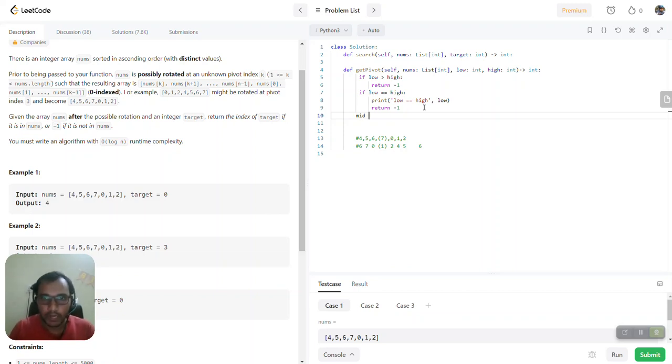Now let's calculate the mid, in a similar way as we do in binary search. So mid will be low plus high, and I'm using floor division by 2. Floor division gives us an integer even when our result would be a float. For example, if in this given example we have 7 elements, 7 by 2 is 3.5, but with floor division we'll get 3. Now we have the mid index.